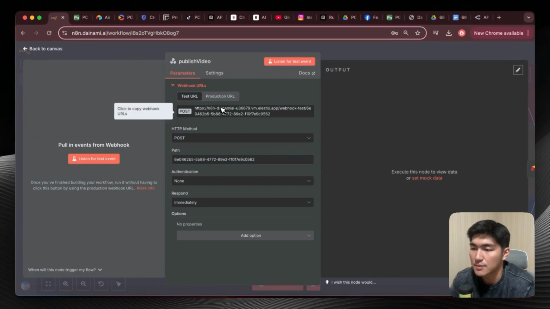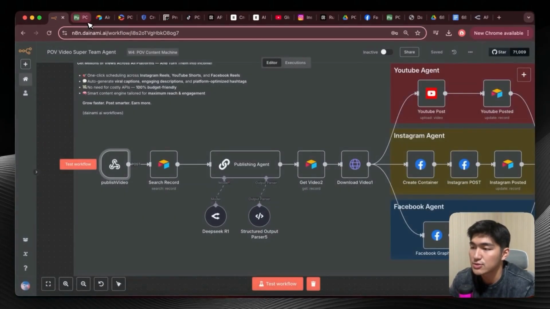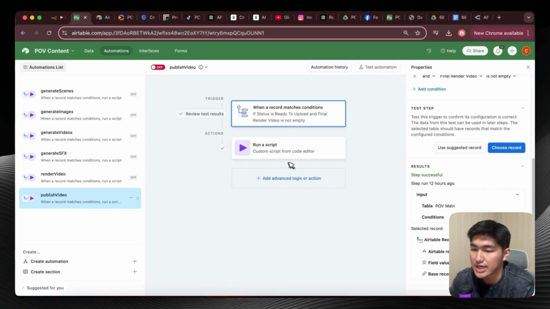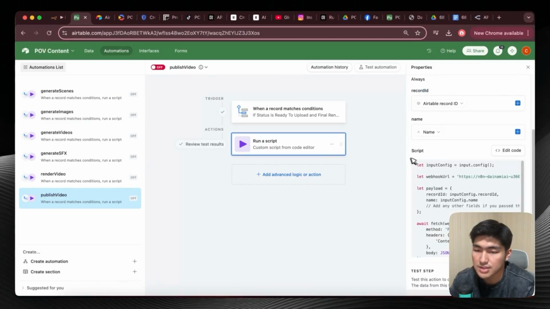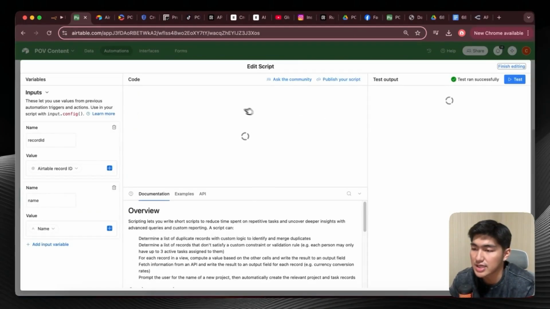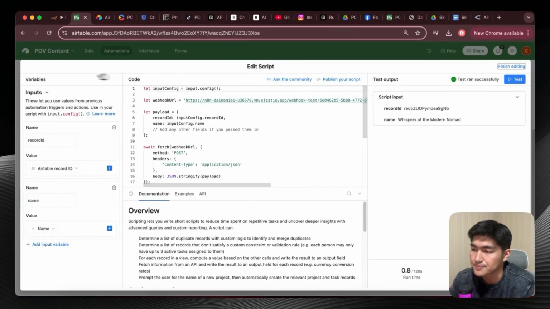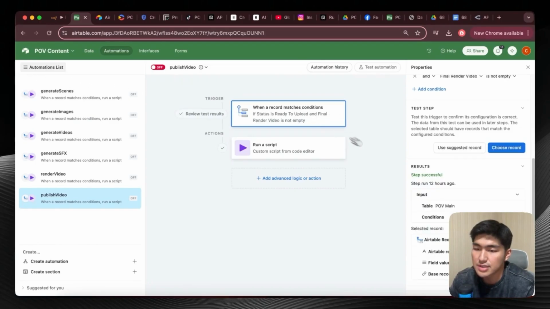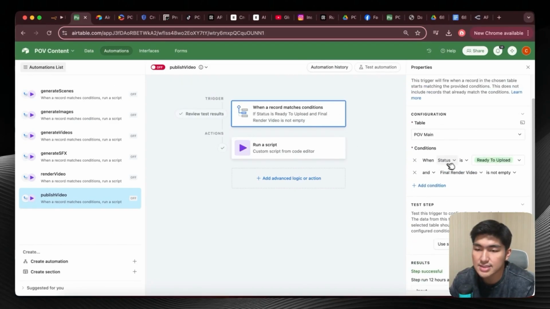Open this up. I'm going to copy this link. Go back to Airtable. Make sure to add it into our final automation for published video. Run a script, open this up, and make sure to add in the URL over here. And then for the trigger, it's going to be when status is ready to upload and final render video is not empty. This is so that we have a video to actually upload to these different platforms.